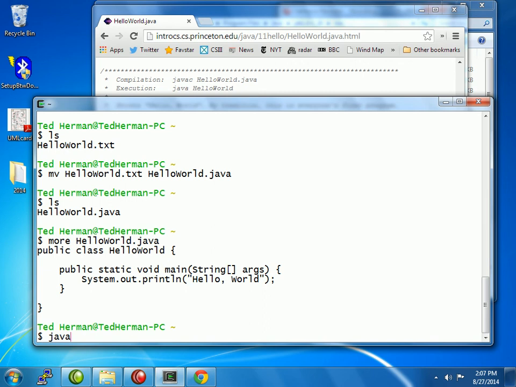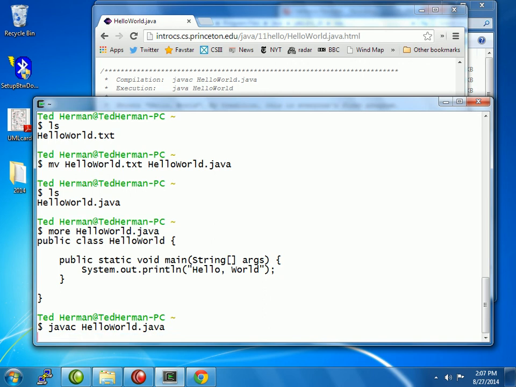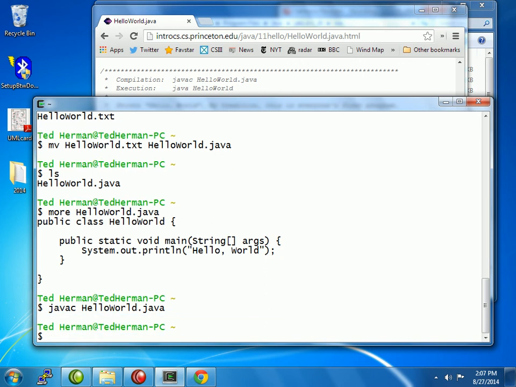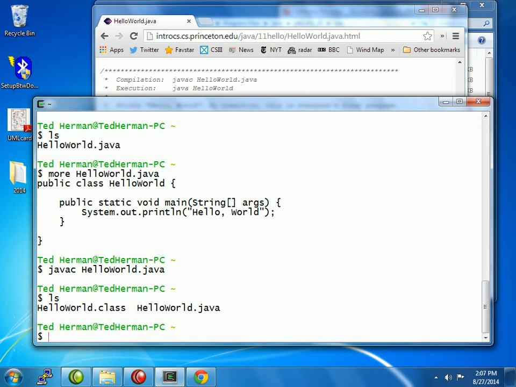Let me try to compile it. javac hello world.java. There was no complaint. Let's see what we have here. Now I have a new file called hello world.class. I should be able to run that.